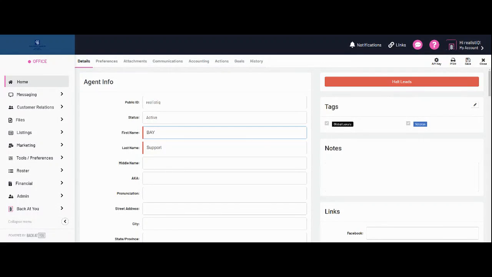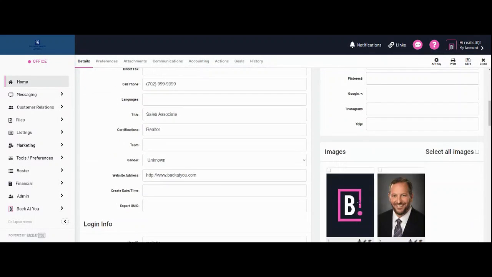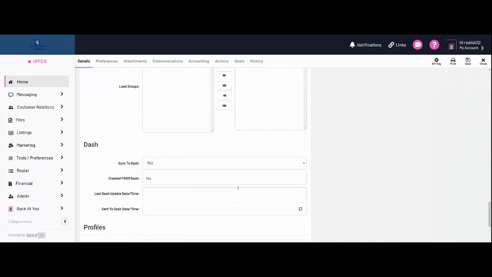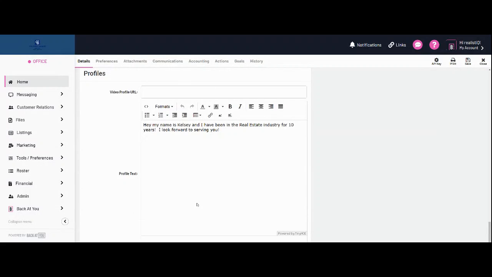Now, the next piece, any questions on how to edit the details page of your profile, whether that's adding social media links, whether that is going in and editing your profile text, any questions there?